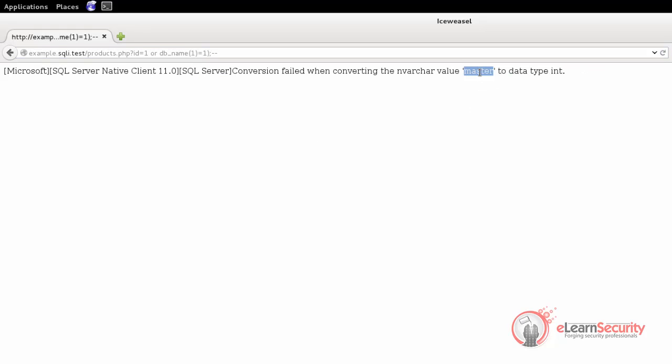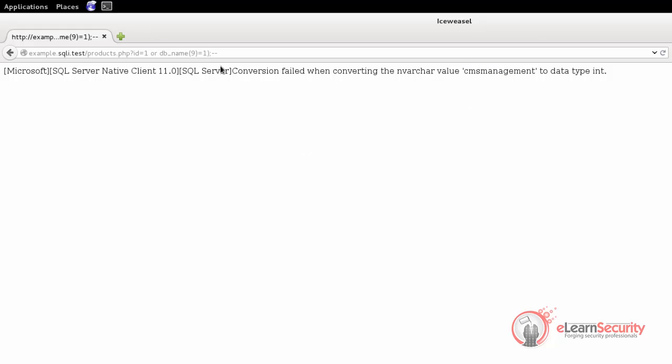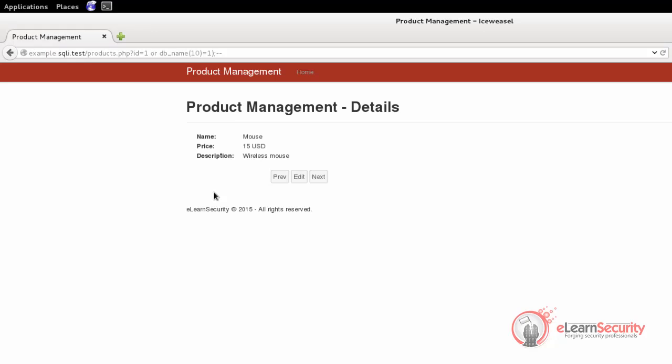db_name 1 reveals the master database. 2 returns tempdb. 3 returns model. 4 is the index of the MSDB database. 5 returns employees, and so on. We have just seen that there are 9 databases on the server.